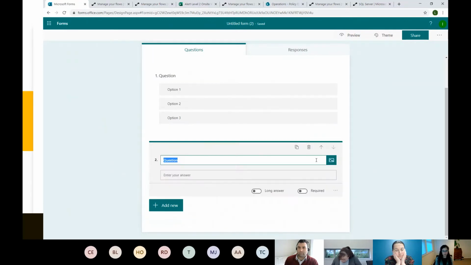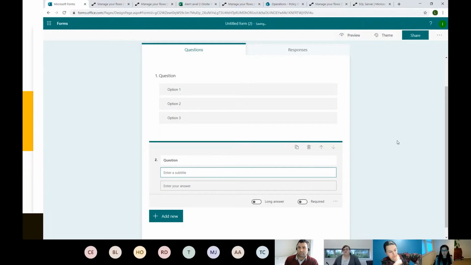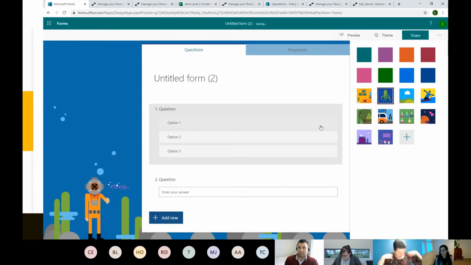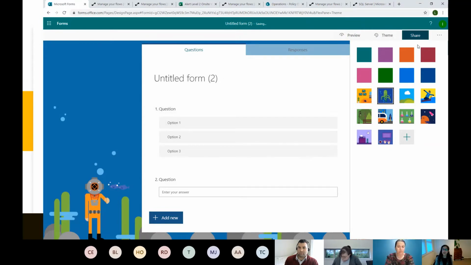It's pretty handy. You can do things like subtitles as well, so that if you want to add a wee bit more information, a wee bit of an explanation, you can jump in and make them look pretty. So you can add different themes, different backgrounds, which can be quite fun as well, if it might engage your staff a wee bit better.